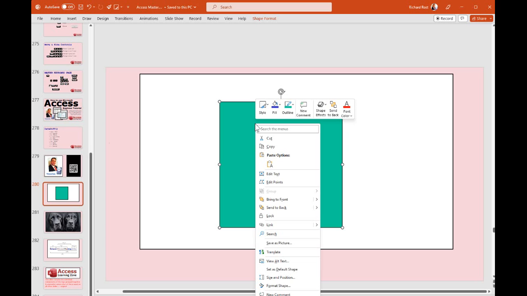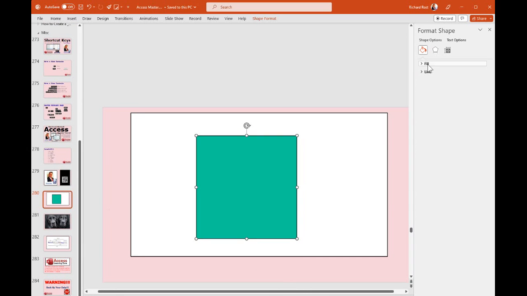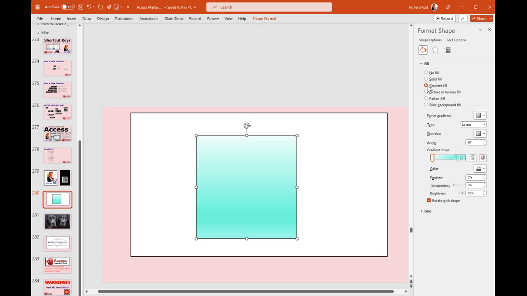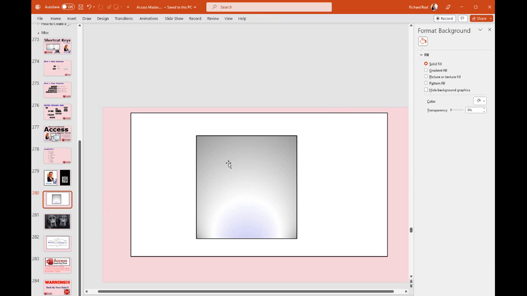All right, now this guy, you can format. We could do a fill. We could do a gradient fill. And maybe, let's see, let's pick something like, I don't want that, let's do this one. Yeah, there we go, that's pretty cool. Maybe change this to that. All right, you get the point, right? We got a little background fill.